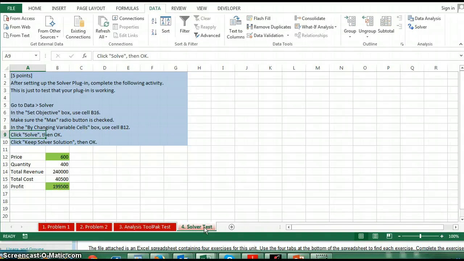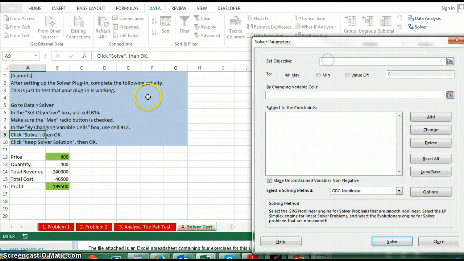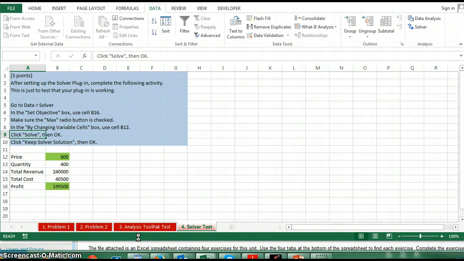With this problem 4, we're going to test Solver, which you notice I have Solver already installed in my Excel also. So you're going to read about this in the book. You're going to review the PowerPoints. And then once you have the Solver plugin set up on your Excel package, you're going to just follow these instructions that are in blue. And it tells you go to Data, that's up here, and then Solver. And it tells you to enter something in the set objective box. Tells you what to do. Tells you to check this max radio button, and tells you what to enter in the by changing variable cells box. Then it tells you to solve.